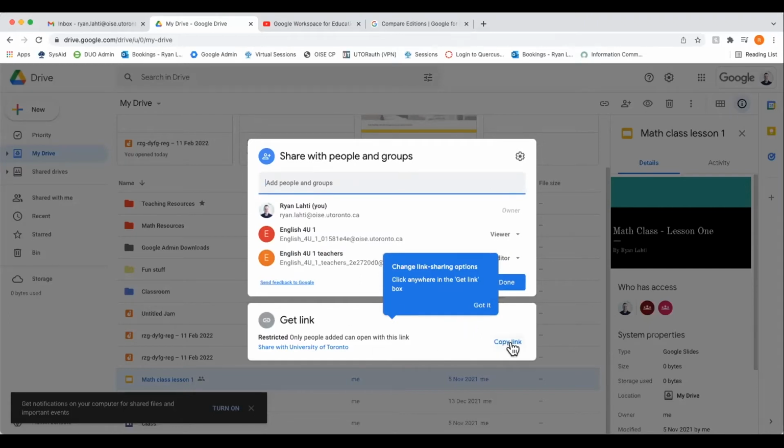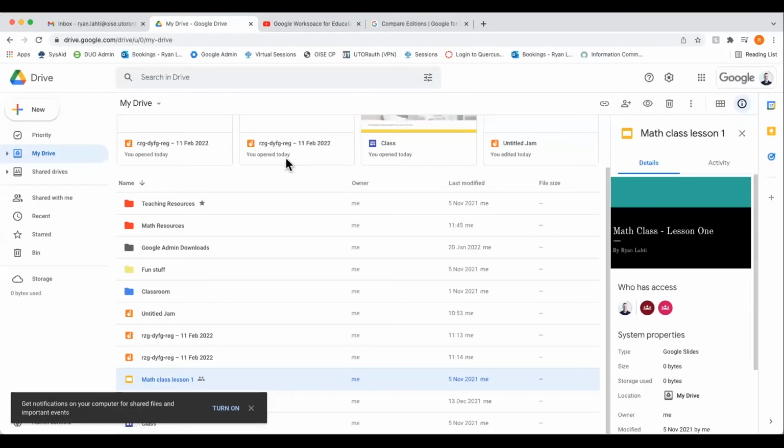You can also choose a link to share as well. So if you want to post a link on a class website or share it somewhere externally, you can do that as well too, which is pretty handy. So I'm just going to click out of that.